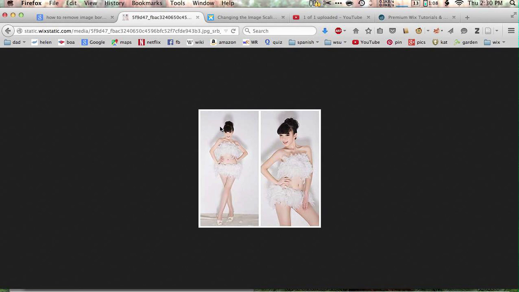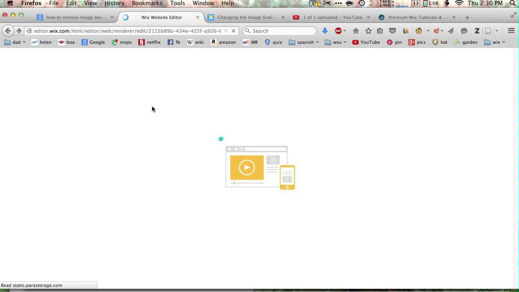So what I'll show you in the next video is how to remove that. But for now, we will go back to our WiX website editor. And what we have done just now is remove the spacing in between images in a slider carousel. So thank you very much for watching, and look for our next video on how to crop the white border off of those images.